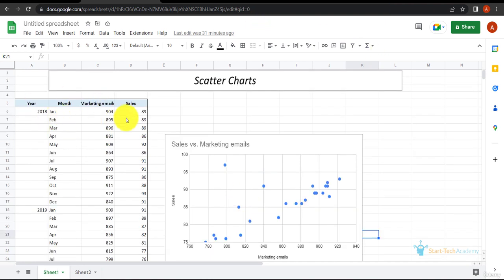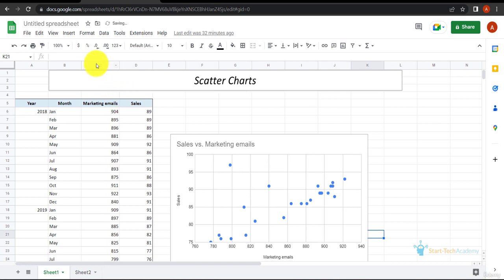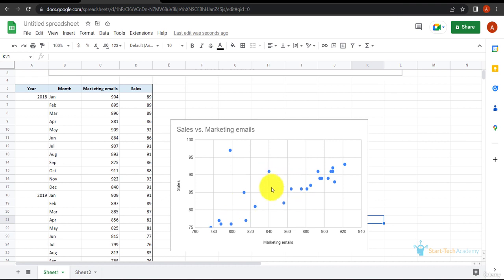So in this example, we have monthly marketing emails and the sales record for the company. And we want to see how these marketing emails affect the sales. So the point is to check the relation between emails and sales. As you can see in this graph, these are the emails. When you send this many emails, this is the sales. And we can see that the sales increase linearly with the number of emails. But obviously we have some outliers as well. But the general trend says that when you increase the marketing emails, the sales increase as well.